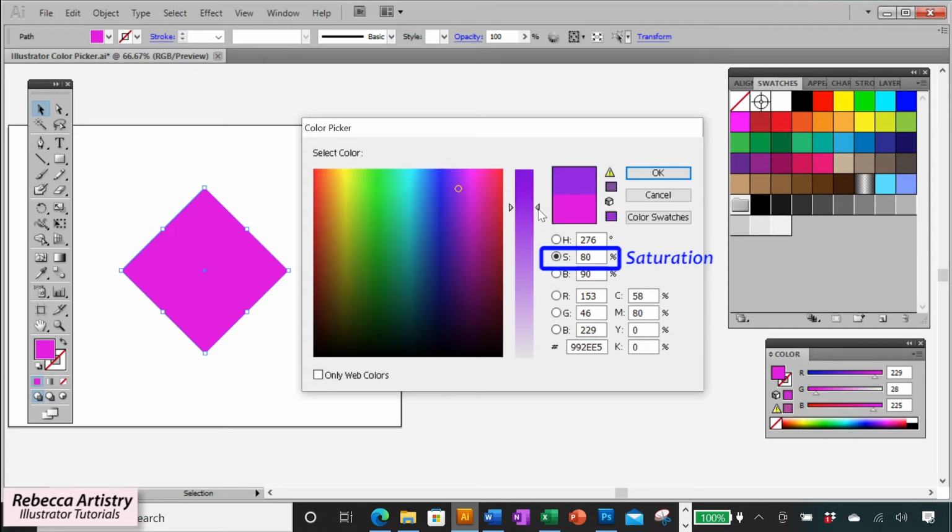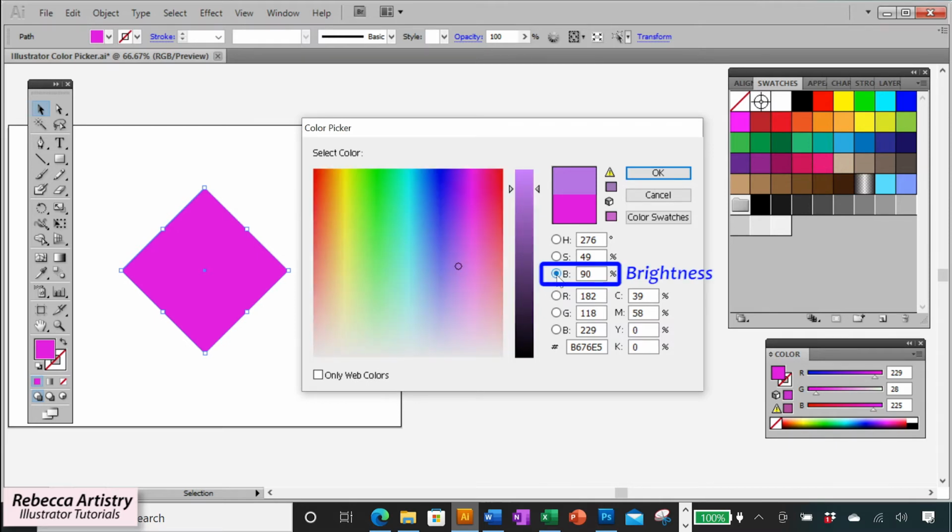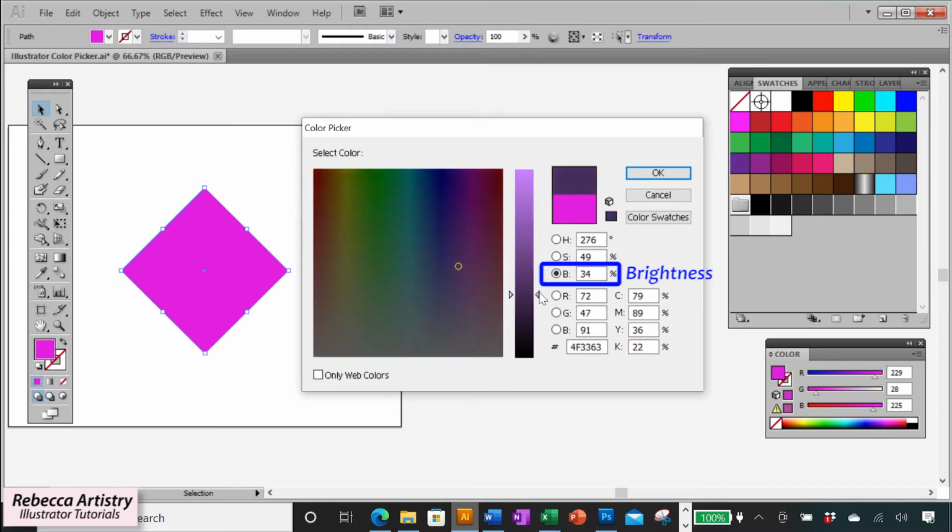So since I was on a purple, if I move my slider up, it's giving me a more saturated version of this purple. And if I move my slider down, you'll see that the color becomes more faded or less saturated. So there's less color within the shade that I'm picking. So if I want to change the color by the brightness, I can click next to the B for brightness. And if I move my slider up, it will make it a brighter shade of the color that I picked. And if I move it down, it will make it a darker shade of the color that I picked.